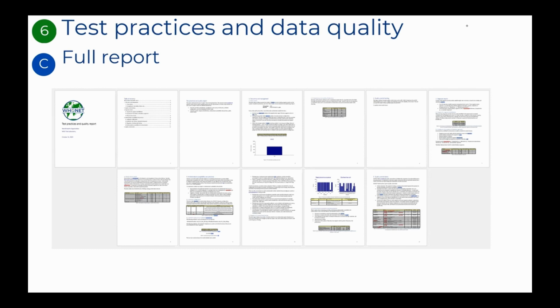We have finished discussing the epidemiology report. We'll now review some of the analysis features available in the test practices and quality report. On this first screen, you see a high-level overview of the report with a mixture of text and graphs and tables with multiple sections.